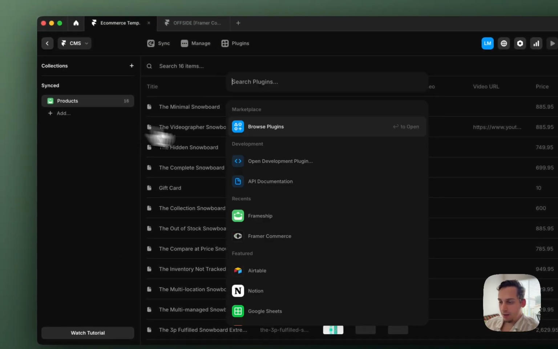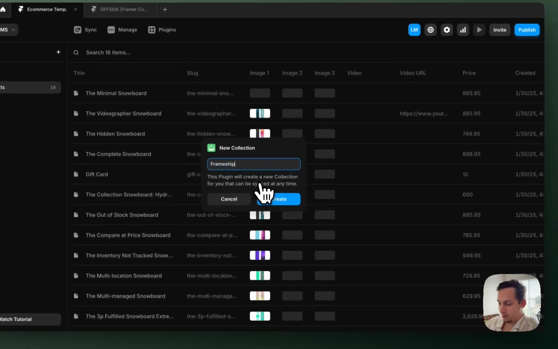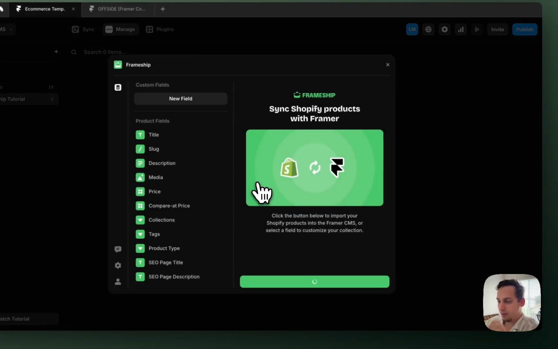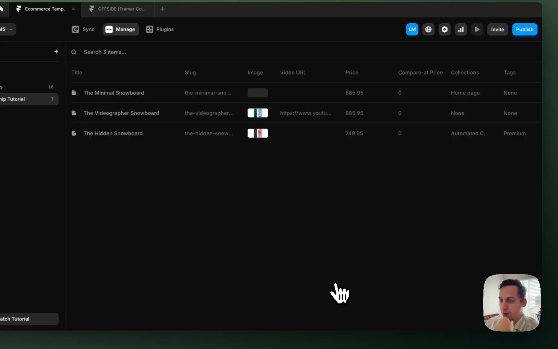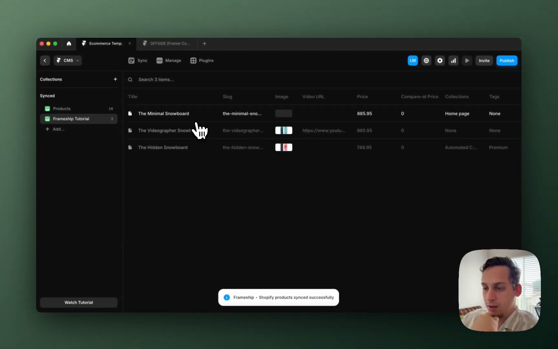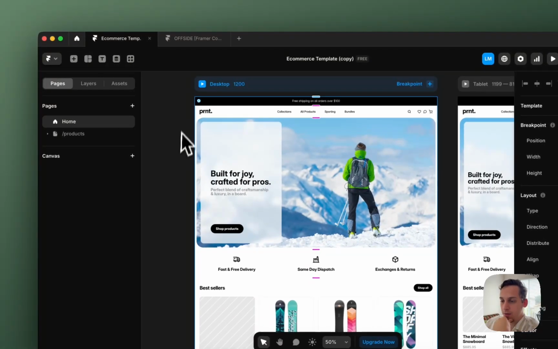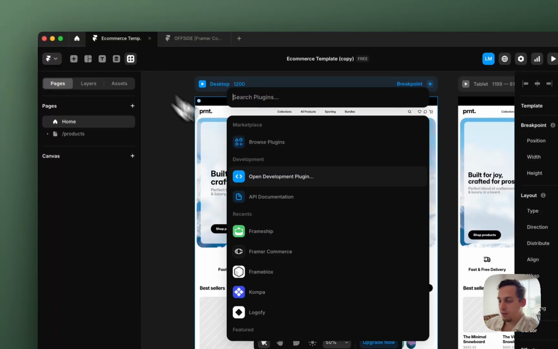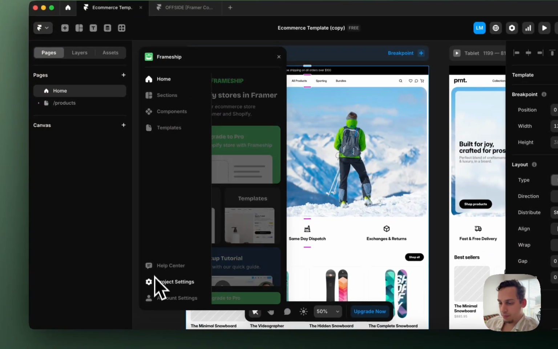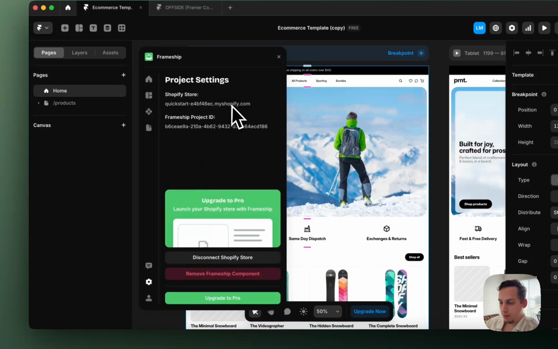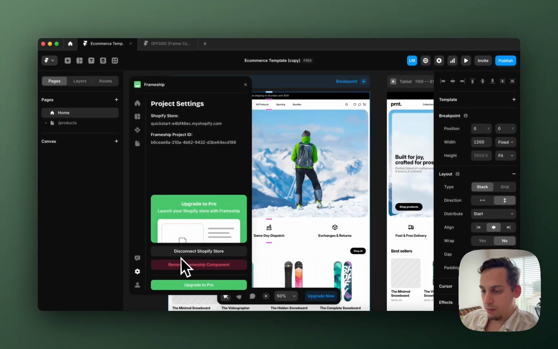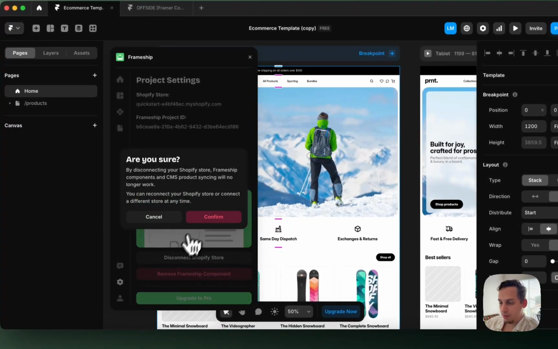Let's just add then our Frameship tutorial section, create, and let's sync in our products. So we have our 3. Okay, so now this is syncing in products from another place. That's quite interesting. I tried to sync in my Shopify products, but we have to do that setup again. Where can we do that? Project settings. And then we want to disconnect Shopify store, confirm.